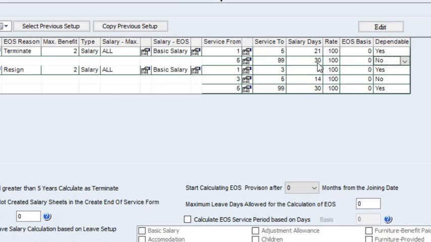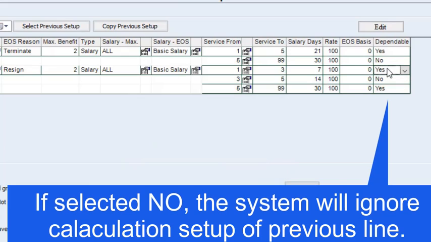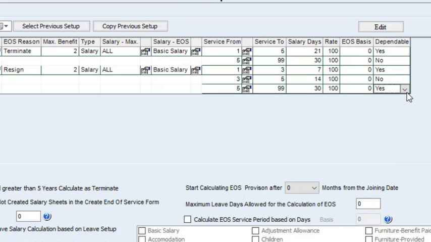Okay? And by the way, when we try to change this to no, notice that the system does not allow us to change it, because by default it has to be yes. The first row and the third row by default must be yes, and the other two can be changed to both yes and no. Okay, so mainly that's what it means in the end of service setup.